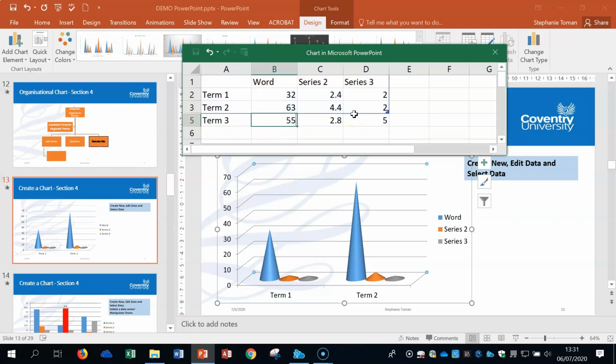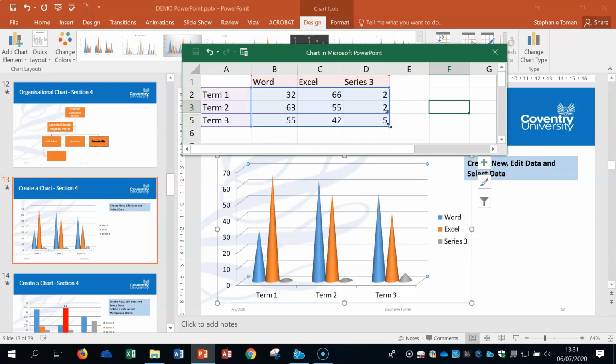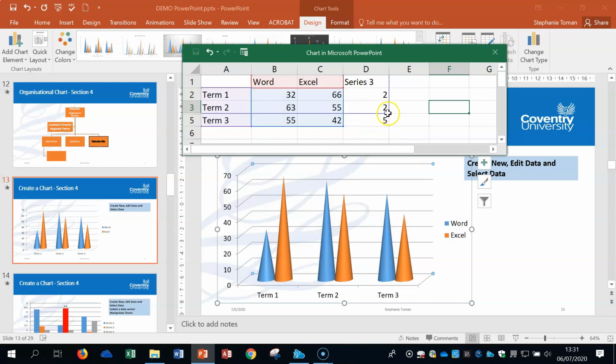We could put some figures in, and we could put in Excel as well. Let's bring in another, let's do 66, term 2, 40, 55. And in term 3, let's do 42. In order to include that data into the chart, we could drag the handles down so that it's over the term 3 and including the data we've just put in, and see how the chart changes. Series 3 doesn't exist, so we're going to pull that back over so it doesn't include it. Okay, so now we've got the correct chart that we want. And that's how you would change existing data.